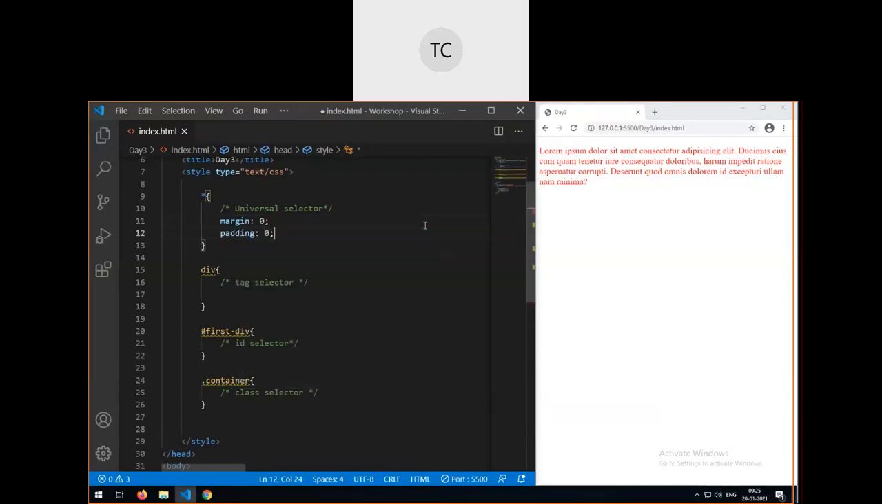Now what exactly margin and padding is, we will see in a few minutes when we cover the box model. But now you can see that the empty space from top left has been removed. On the right side you can see those empty spaces, but that's because of this word which you cannot fit in this space. So word wrap is enabled here. So this is universal selector. It is going to apply these properties to each and every element.